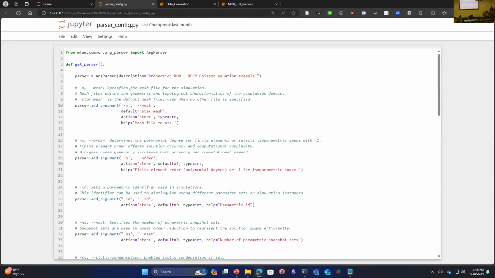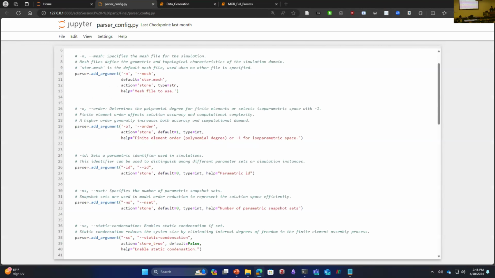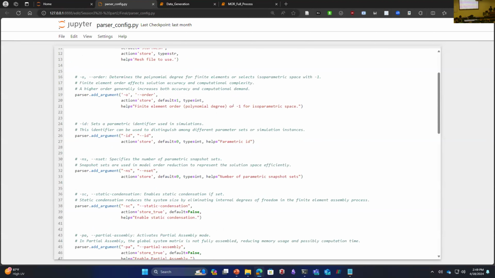So here you have different options that you can specify. For example, you can specify the mesh file, the order of the finite element. For example, what is the order of the finite element? Is it first order, second order? If you specify -1 size parametric in that way.